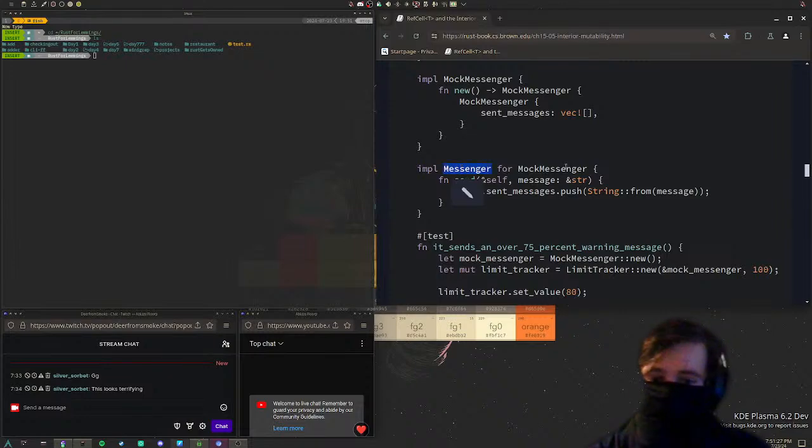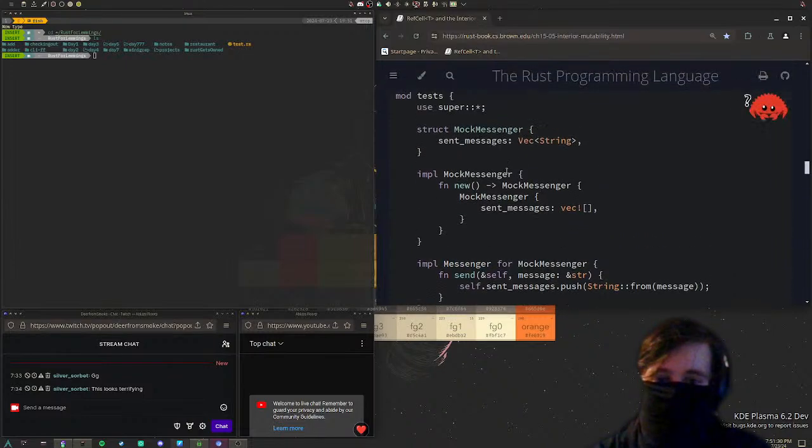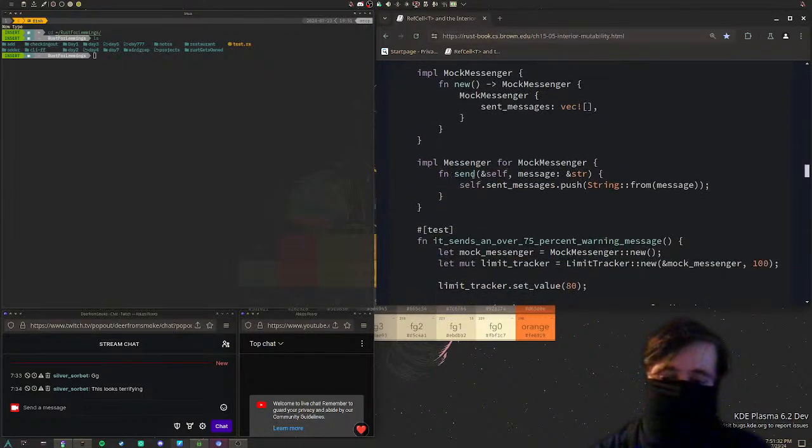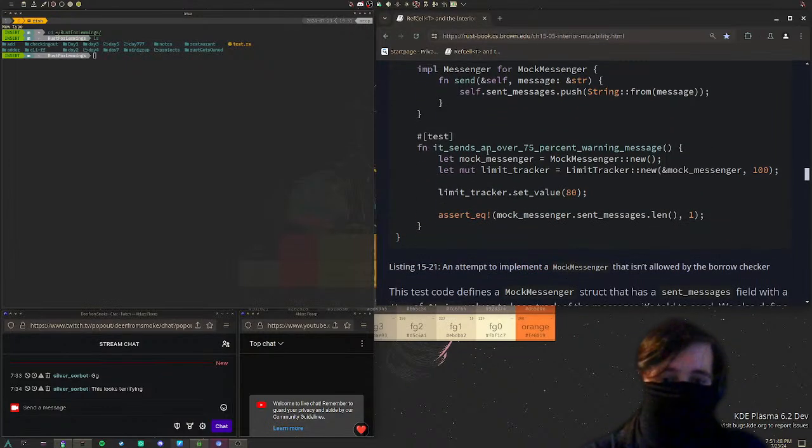We implement Messenger for MockMessenger, a function called send, taking a reference to self and a message, which is a string slice. What the function does is it simply pushes to sent_messages. And then we have a test which creates the mock messenger, new MockMessenger, let mut limit_tracker equal LimitTracker::new with a reference to mock_messenger and 100.